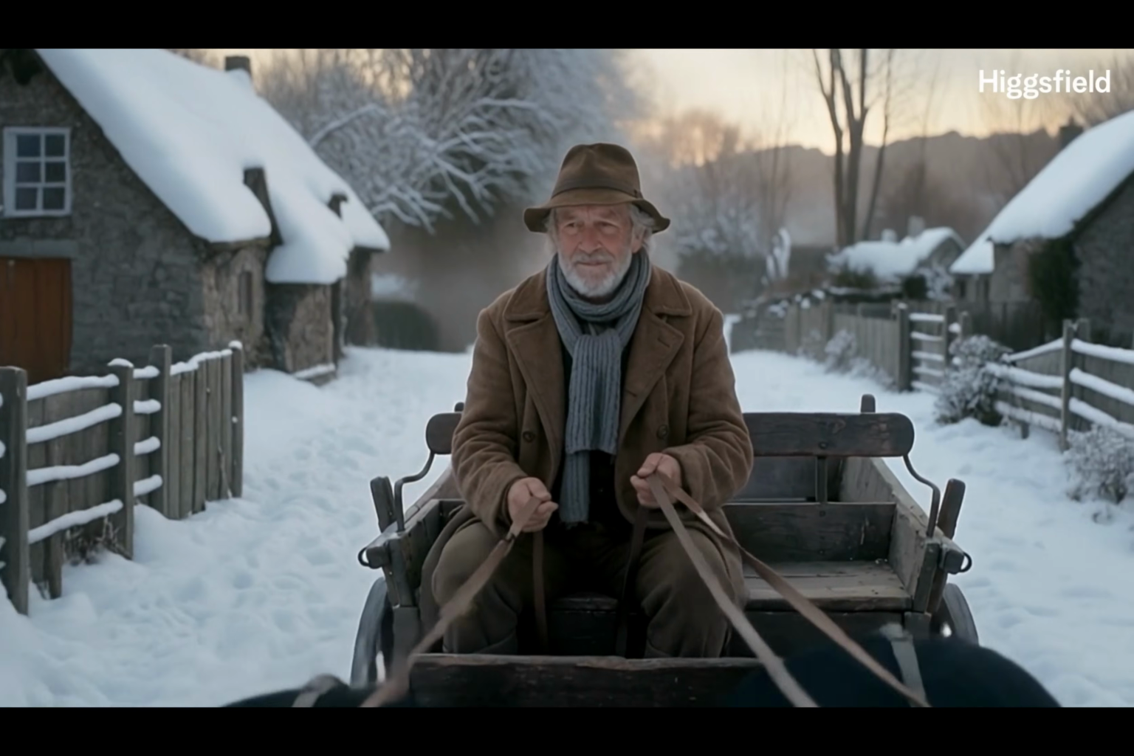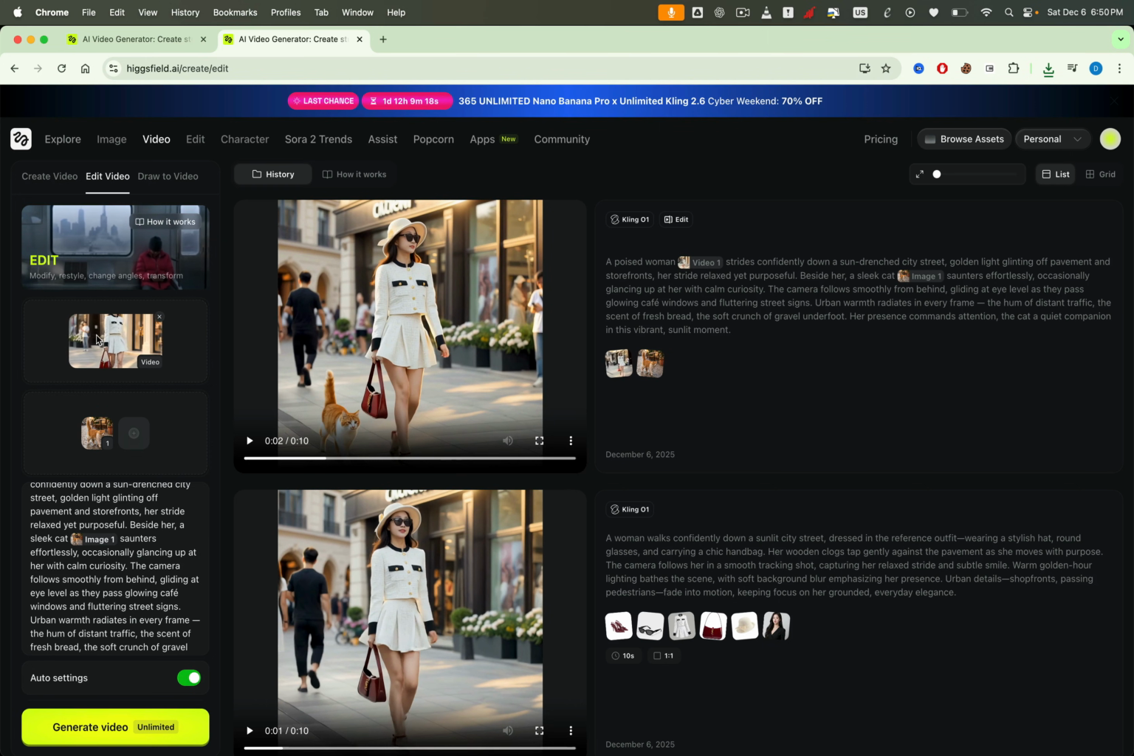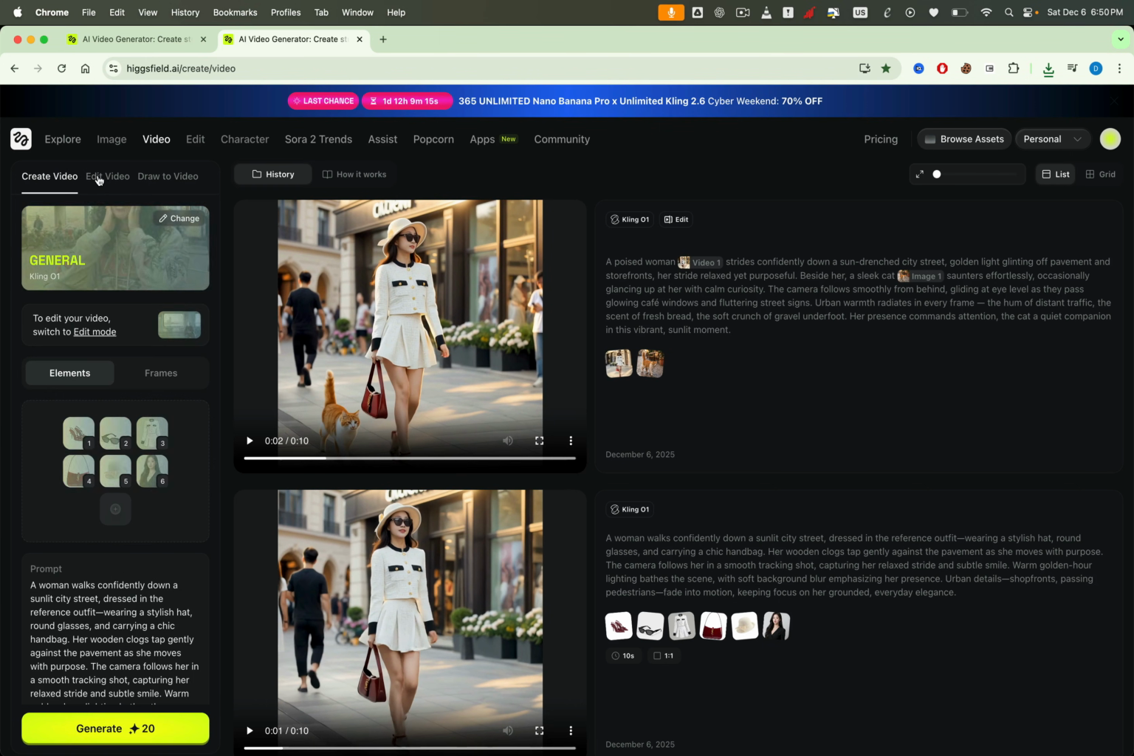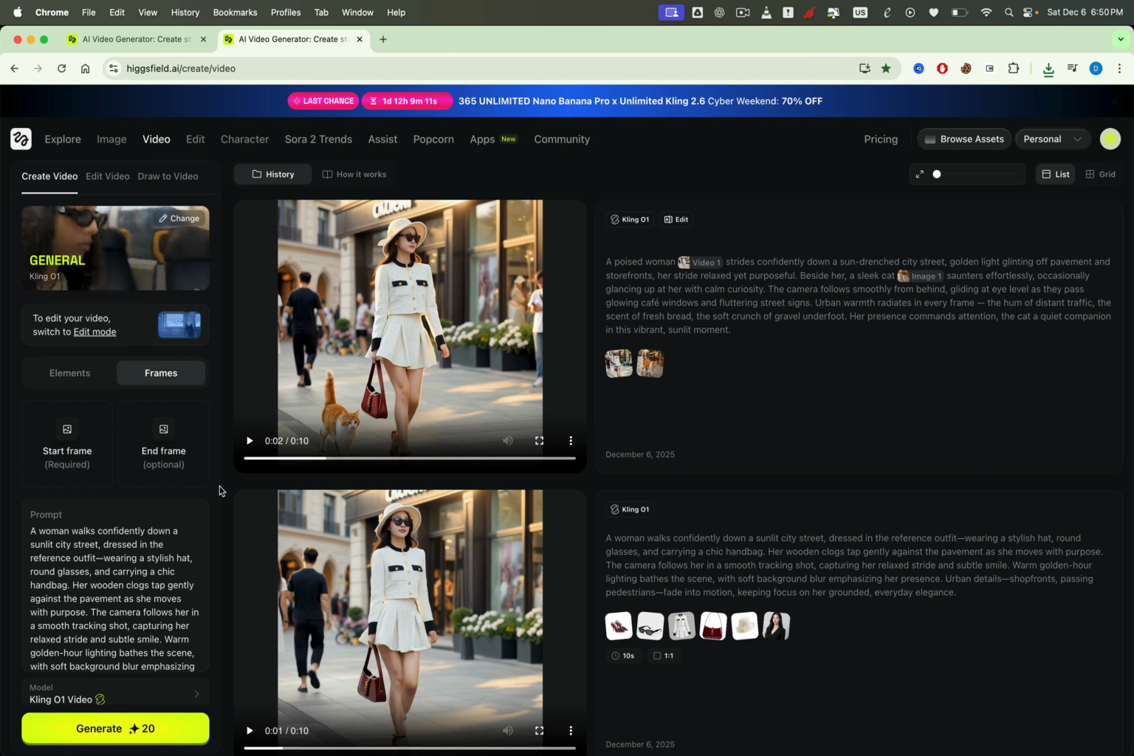Another cool feature that you really should try yourself is the start frame end frame feature. This setting helps you join two scenes into one continuous shot. It's especially useful for those who want to create seamless transitions between scenes. You can control where the model starts and ends the transformation, making your edits flow smoothly.